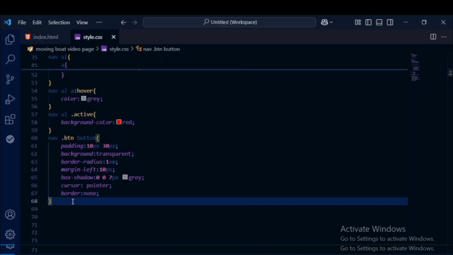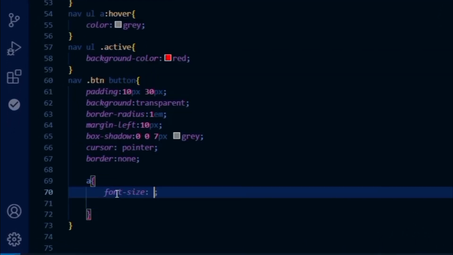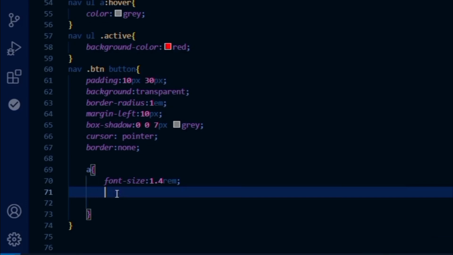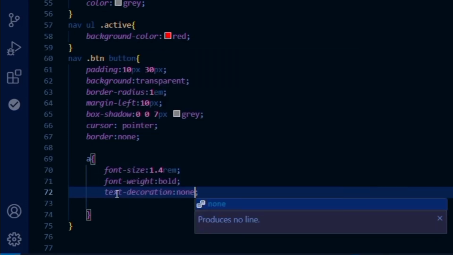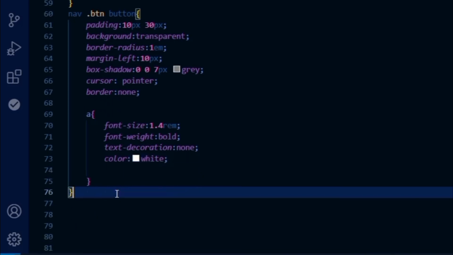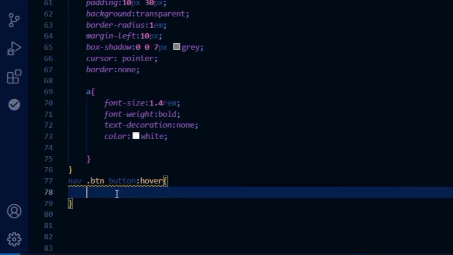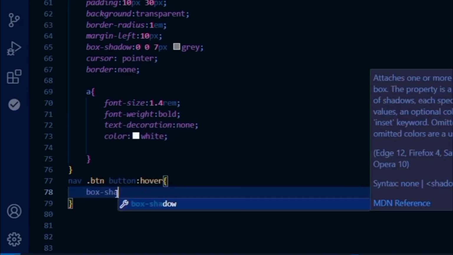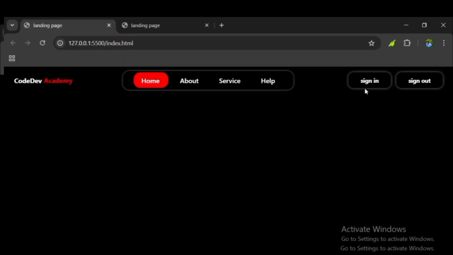Target now the items, the text in the button. We give it a font size of 1.4 em and a font weight of bold. We take out the underline using text decoration of none, and we set the color of the text to be white. When you hover on the button, we make the box shadow have 1 pixel, with a 20 pixel blur and a white color. For now, this is what we have, but we are going to adjust it later in the video.